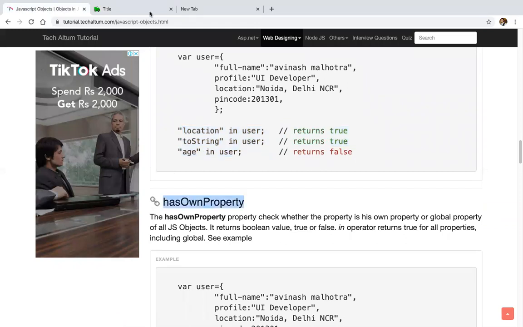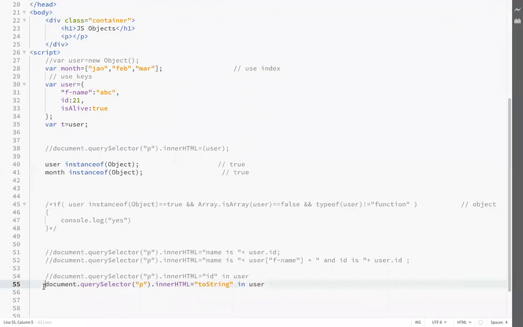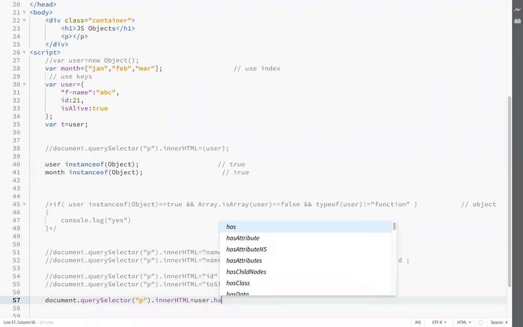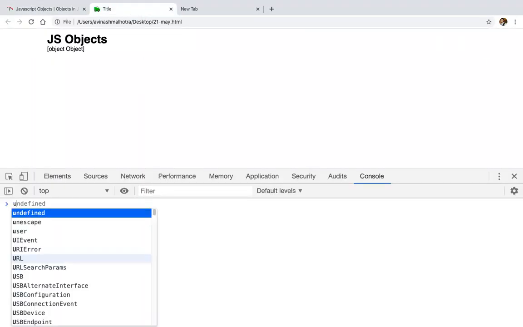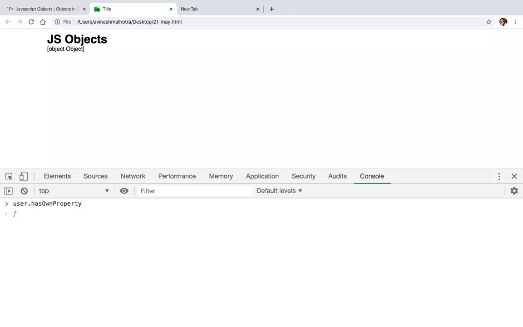So for that we have hasOwnProperty. So hasOwnProperty will check user dot has, one second, hasOwnProperty id. So this is true.